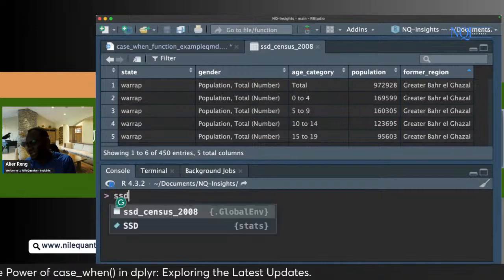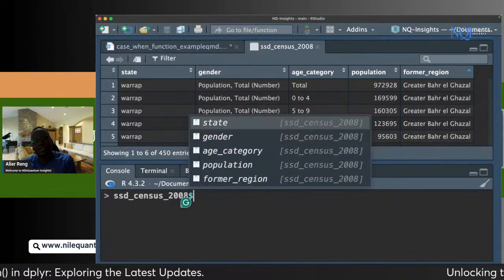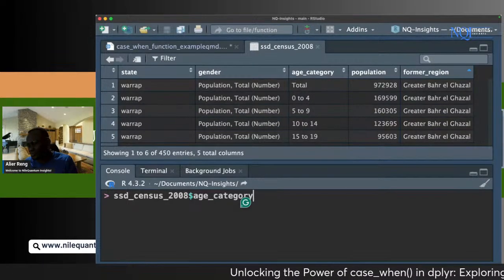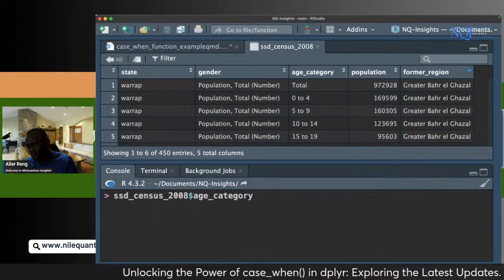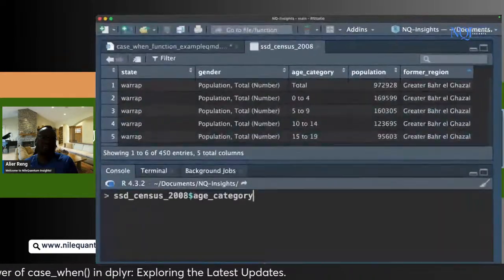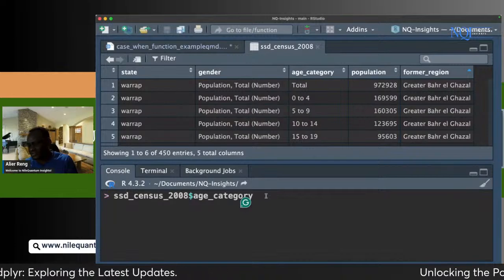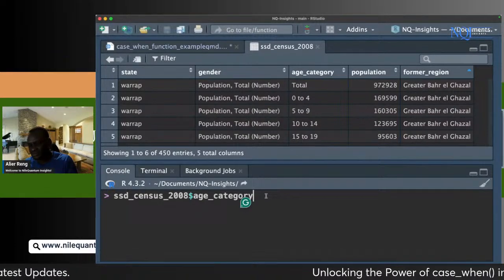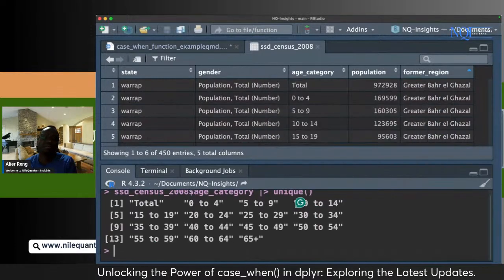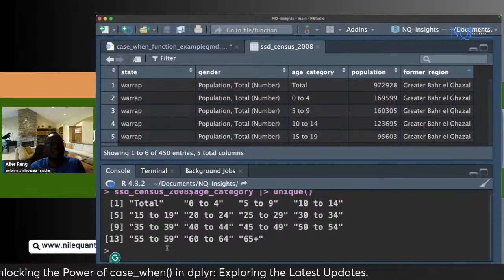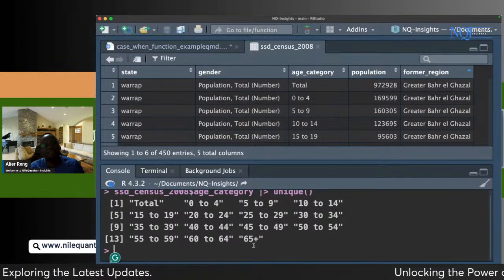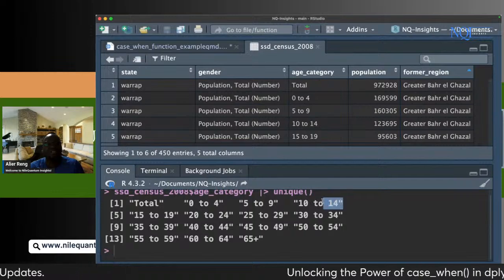So let's first examine the column age categories, and we will pipe it into unique. And these are the categories we have. Actually, we have 13, 14, 15 categories. This is too much. So I mentioned earlier that we are going to go.